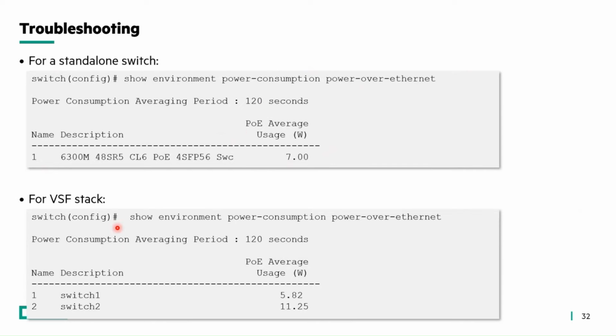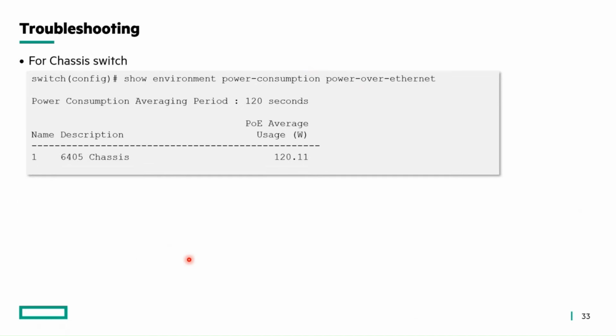Further, we have a VSF stack where we are trying to check the power consumption value over power over Ethernet. If you see here, there are two members in my VSF stack. For each one of them, descriptions are written here, and for each member, it is telling me the average PoE usage. For the chassis, we have show environment power-consumption power-over-ethernet chassis, and the value is as mentioned here.